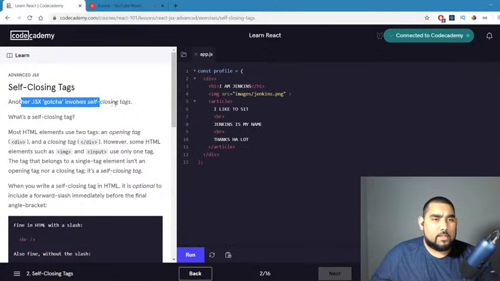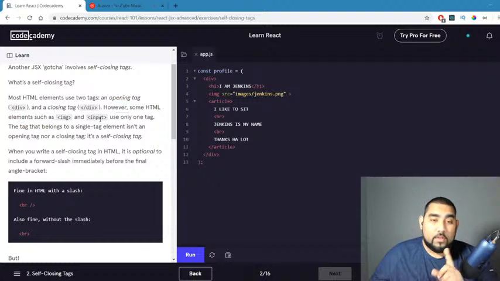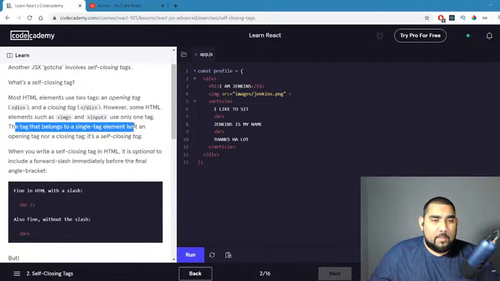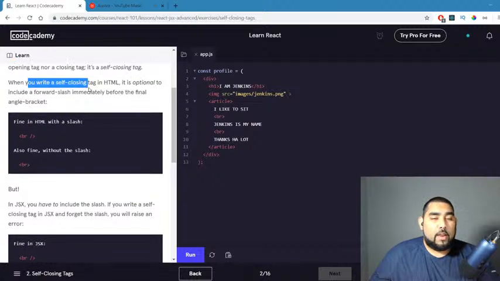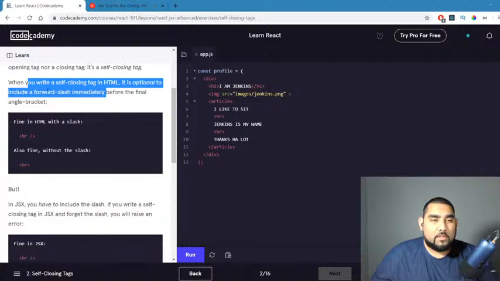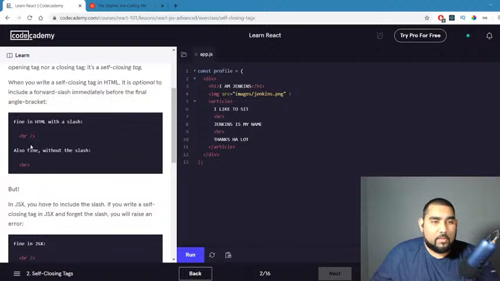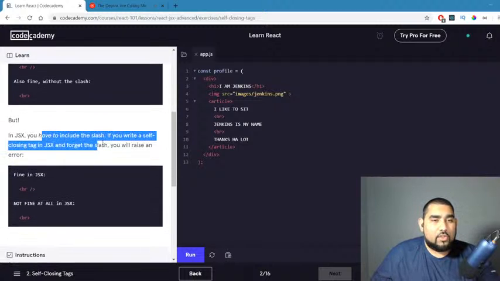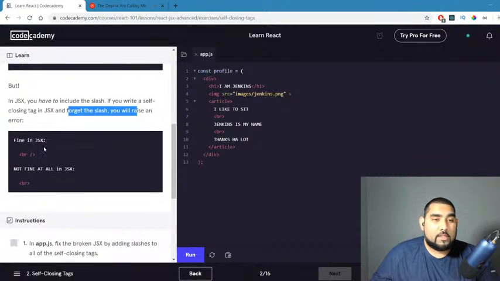Self-closing tags, another JSX gotcha, involves self-closing tags. Most HTML elements use 2 tags, an opening tag and a closing tag. However, some HTML elements such as img and input only use 1 tag. The tag that belongs to a single tag element isn't an opening tag nor a closing tag, it's a self-closing tag. When you write a self-closing tag in HTML, it is optional to include a slash immediately before the final angle bracket, for example, line break. But in JSX, you have to include the slash. If you write a self-closing tag in JSX and forget the slash, you'll raise an error.